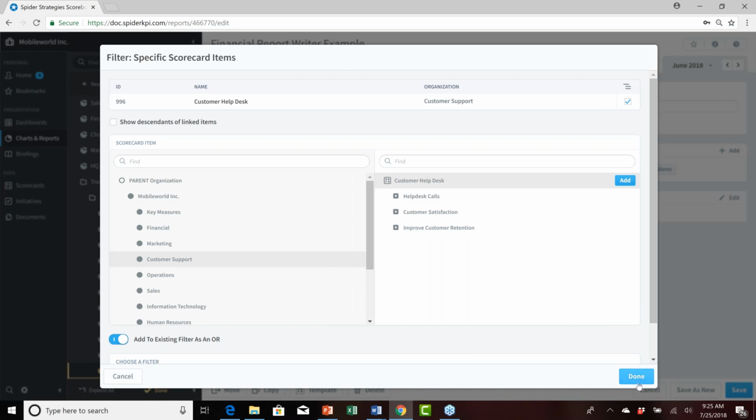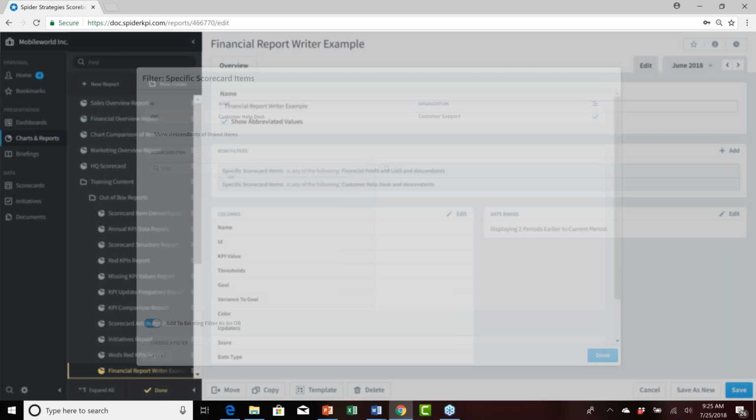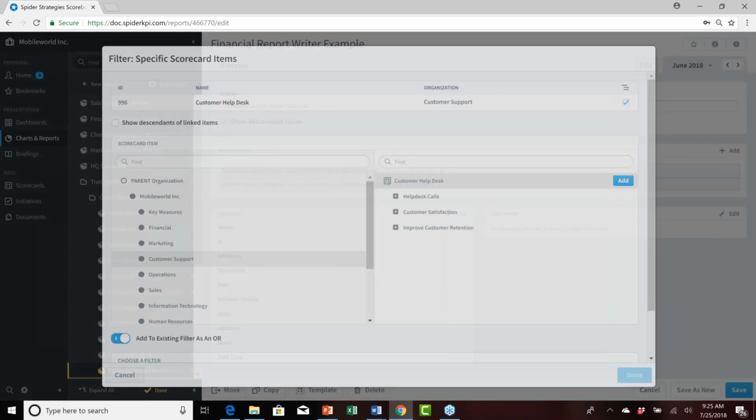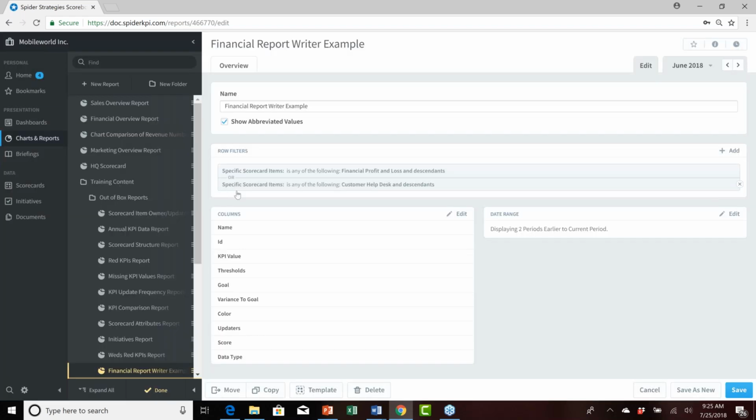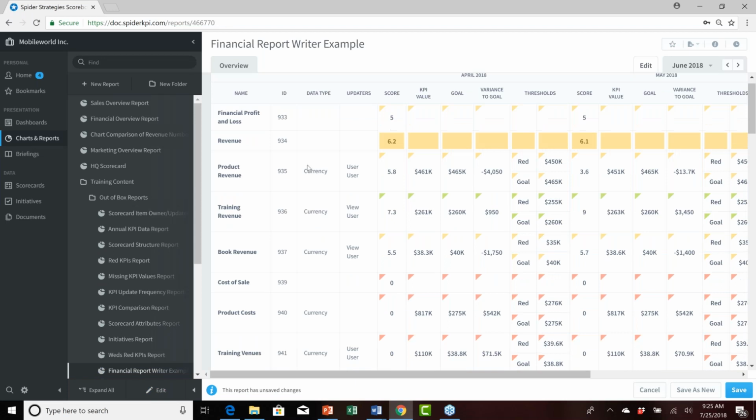So at this point, if I click Done, and then Done again at the bottom of the black navigation pane, notice here in the row filters, the little word OR. So it's showing two different filters, but they have an OR relationship rather than previously they were working with an AND relationship between the two filters. So I'll click done, and now I do get results.